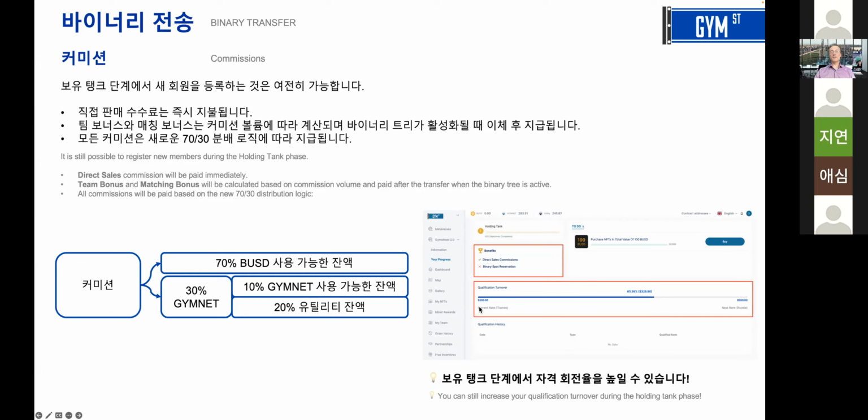And you can see that qualification turnover right here in the Your Progress section under Gymstreet 2.0.